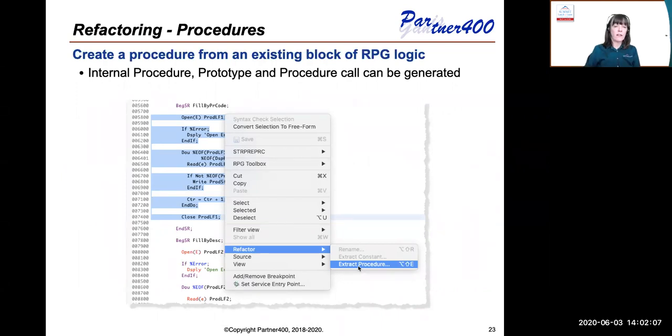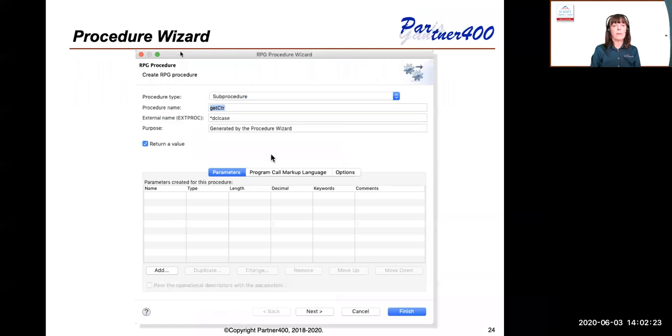We actually have 3 different kinds of refactoring. We can rename, like fields, for example, extract constants, actual constant values, and turn them into named constants, or we can extract procedures. So in this case, I've just taken a block of code. I said extract procedure. I fill in all the blanks for what I want to name the procedure, and any kind of special features I want. Does it return a value? If I want to pass parameters, I add a parameter. I'll show you what that looks like in a moment.